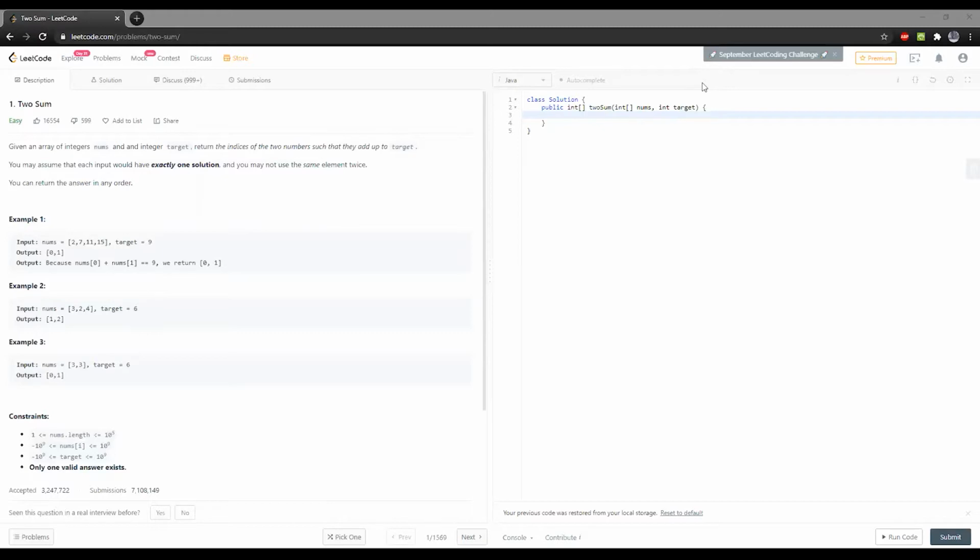Given an array of integers, nums, and an integer target, return the indices of the two numbers such that they add up to target. You may assume that each input would have exactly one solution, and you may not use the same element twice. You can return the answer in any order.